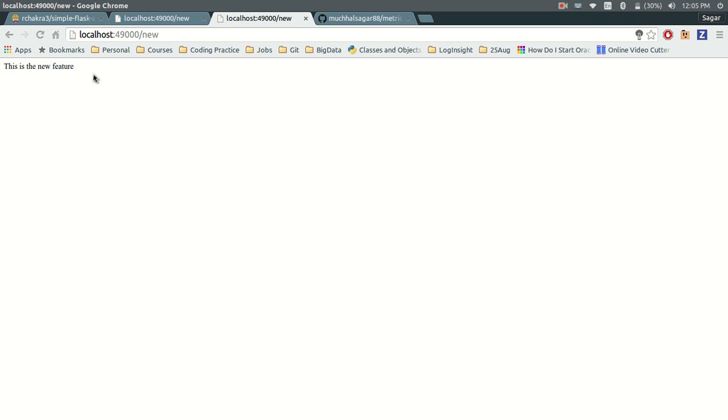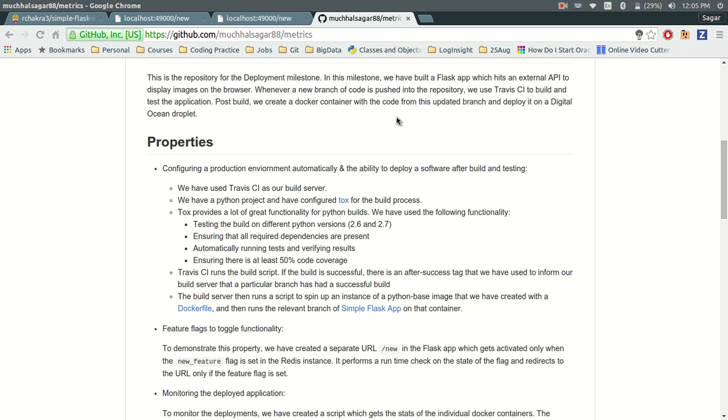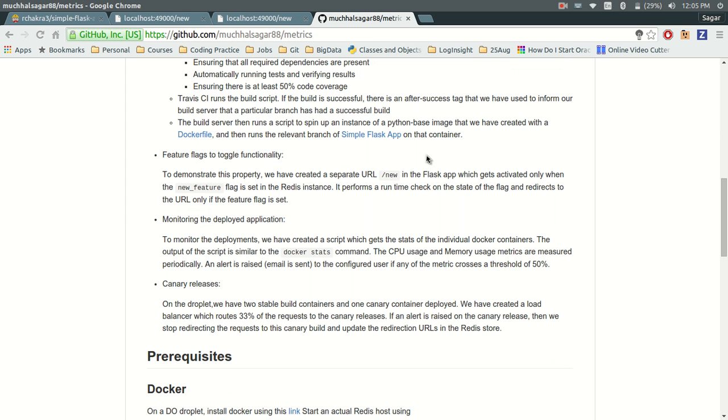We also had a continuous monitoring process which would check the health of the containers deployed and would raise an error depending upon certain thresholds. Along with stable builds, we also had canary builds deployed, which were continuously scrutinized for error scenarios, and correspondingly requests were redirected to the stable builds. So this was all about milestone 3.